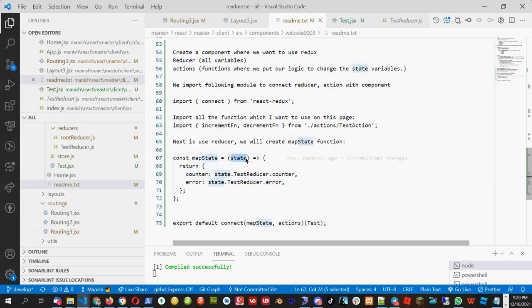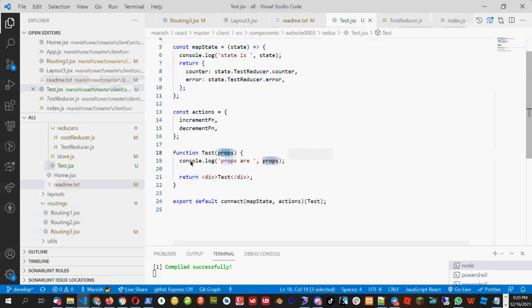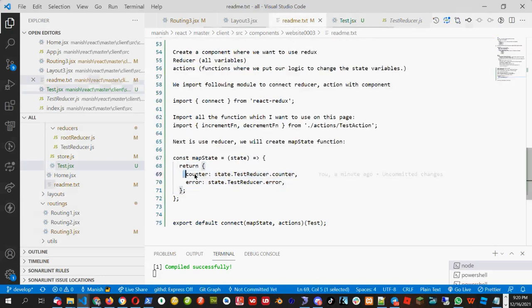This is the only variable which we have to pass here, state. If you see the documentation, there may be some more parameters, but those are not needed. The only thing we need is the state. This state will come from the Redux. The Redux will send the state here and we will return it here. When we return it here, it will go to the props. It will be inside the props. So when I did console.log of props, you will see I was able to get the counter and error also.